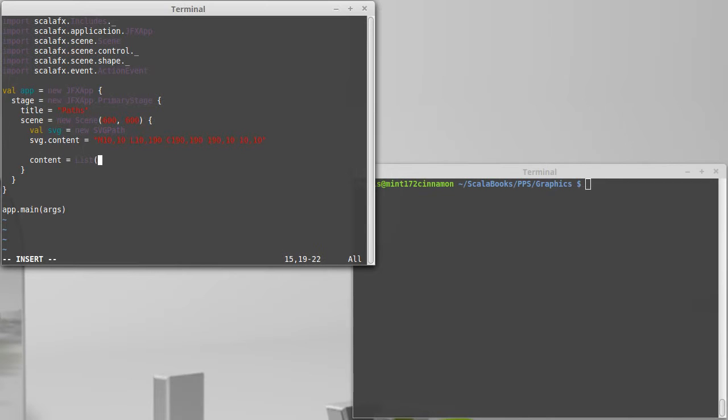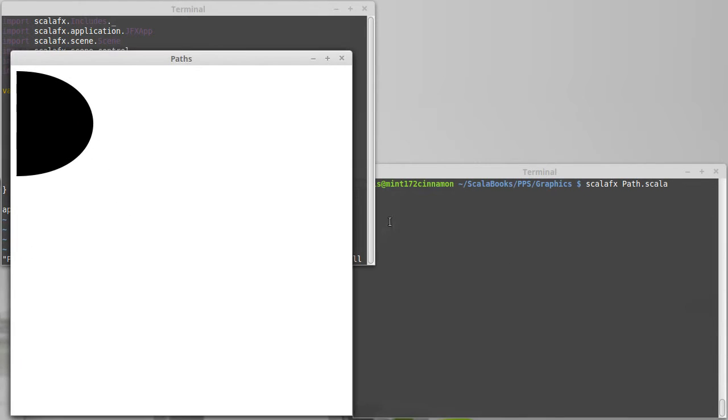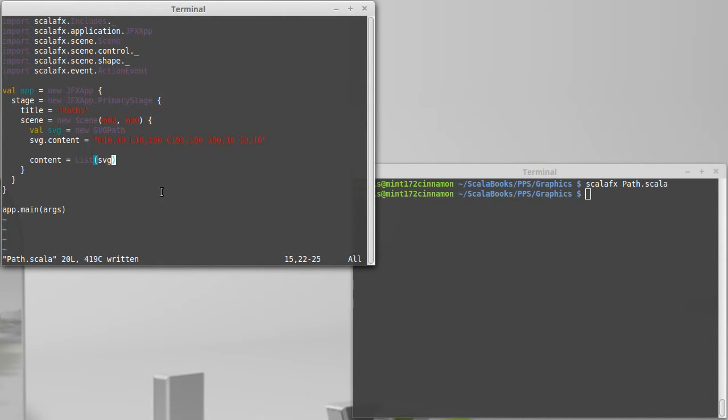Content equals a list, and we'll add in SVG there. Let's see if I got all that right. There we go. It did a move to 10, 10, and then a line down to 10, 190, and then a cubic curve around, and that cubic curve had control points here and here. In this case, the cubic actually looks rather quadratic, but that gives you a simple example of the type of thing that you can do with an SVG path.